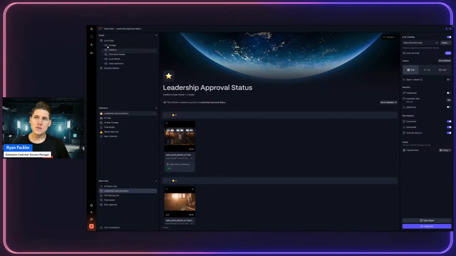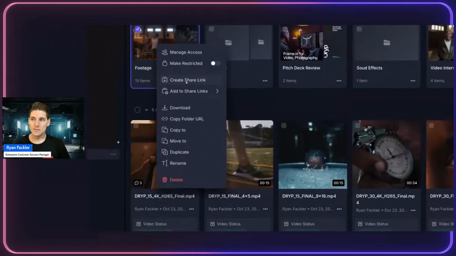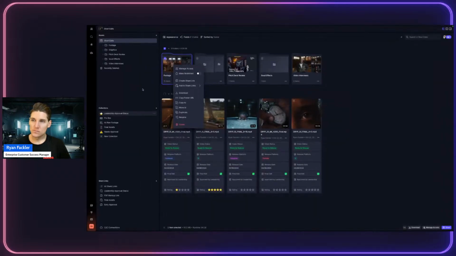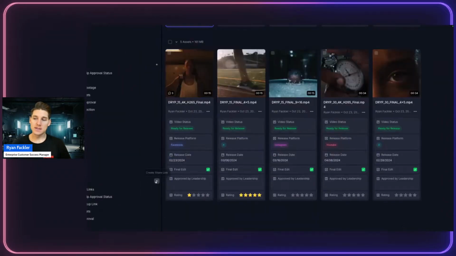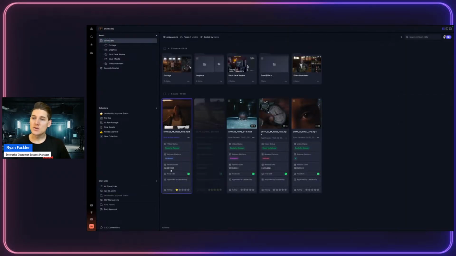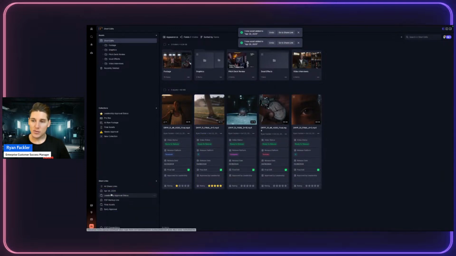A couple of different ways that you can generate share links. You can simply do it by just clicking on the asset and creating a share link. You also can add content to an existing share link. I can also click this plus button to create a new share link. This one's just based on the date. There's no custom branding yet. But then from here, I also can drag and drop content into this new share link that I just created if I wanted to share it out with somebody.